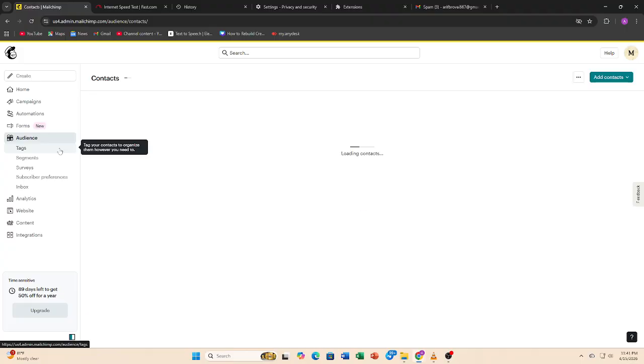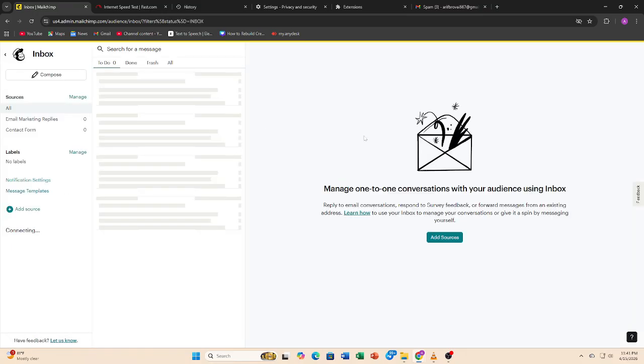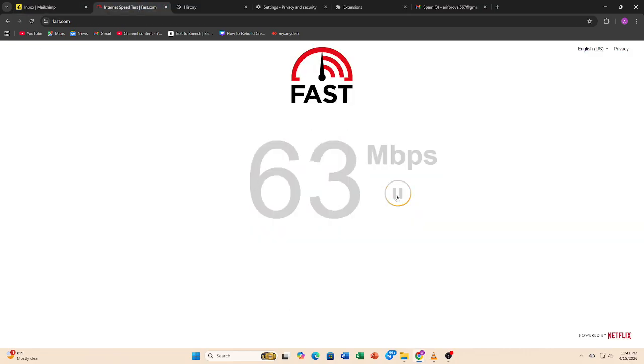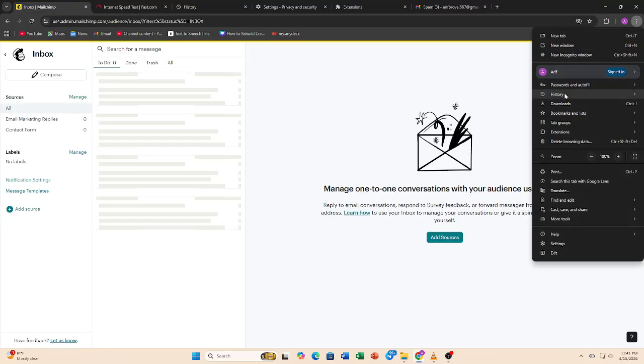Now, broken links, large images, or spam-like content can cause errors. Clean your email before sending. Unstable internet can interrupt sending and trigger error messages. Try a stable connection. Now, corrupted cache can cause system glitches. Clearing it often fixes campaign errors.